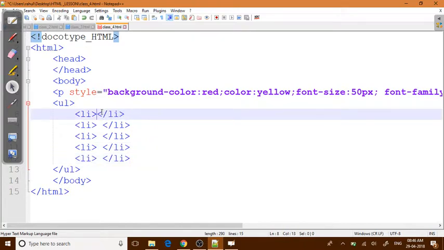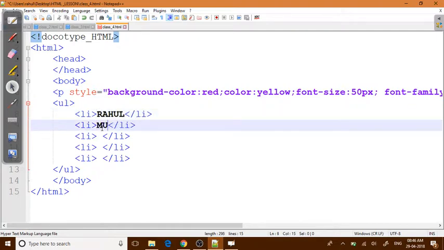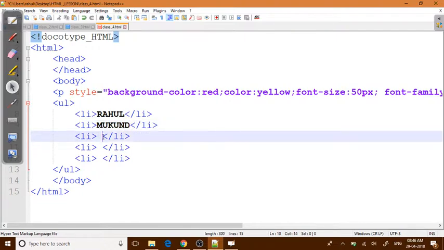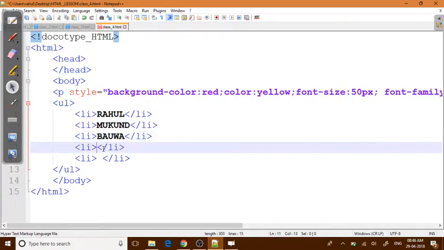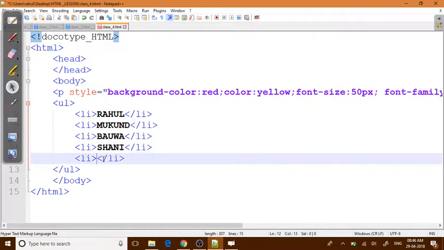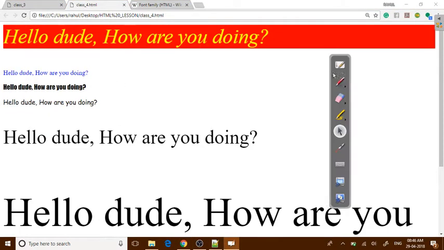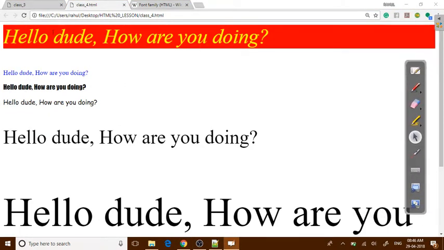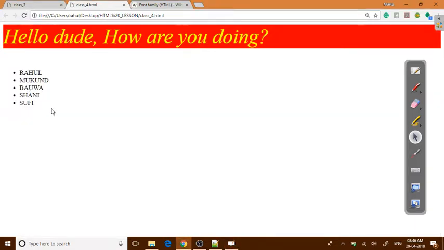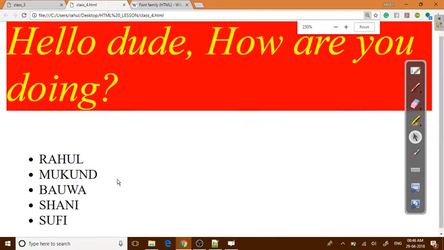In the first, I'm going to write the names here. This is Rahul, this is Mukund, and this is Bawa. This is Sunny, and next, let me try Sufi. Okay, so I have kept 5 names here, and I want to reload this. As I said already, everything else will disappear because I have kept only one paragraph in the code. So yes, you can see we have the unordered list.